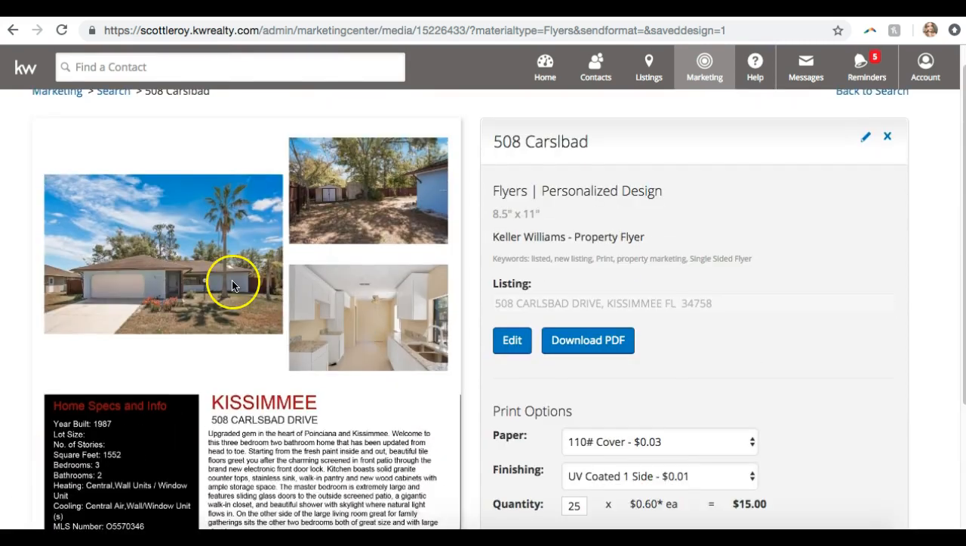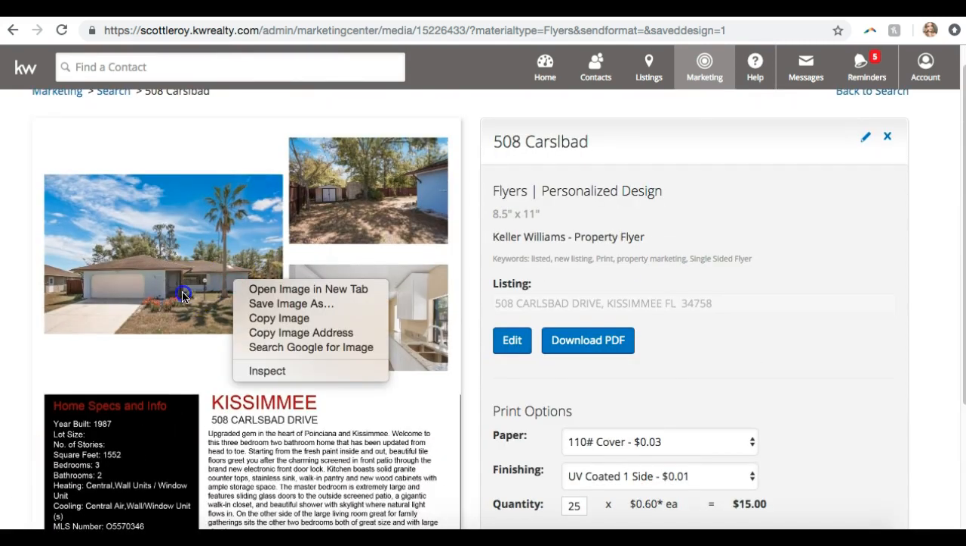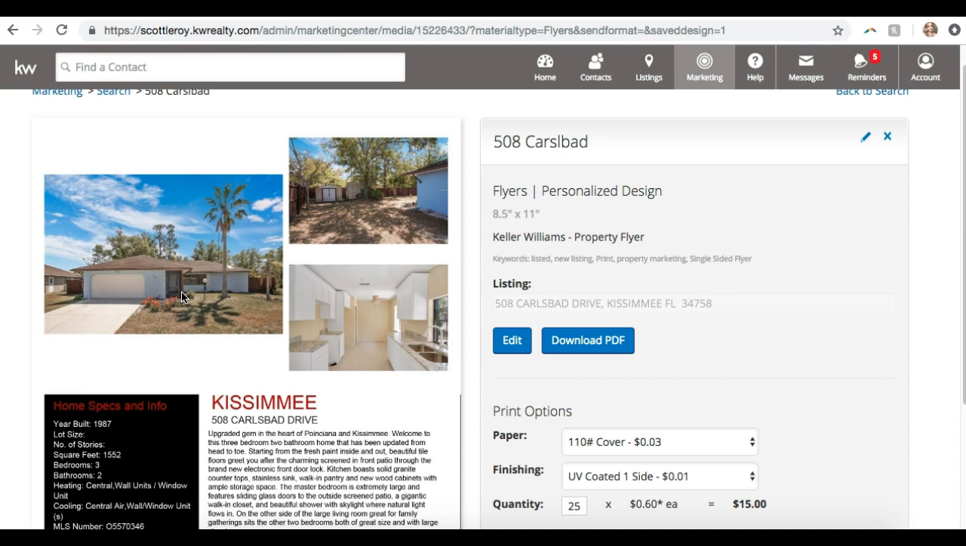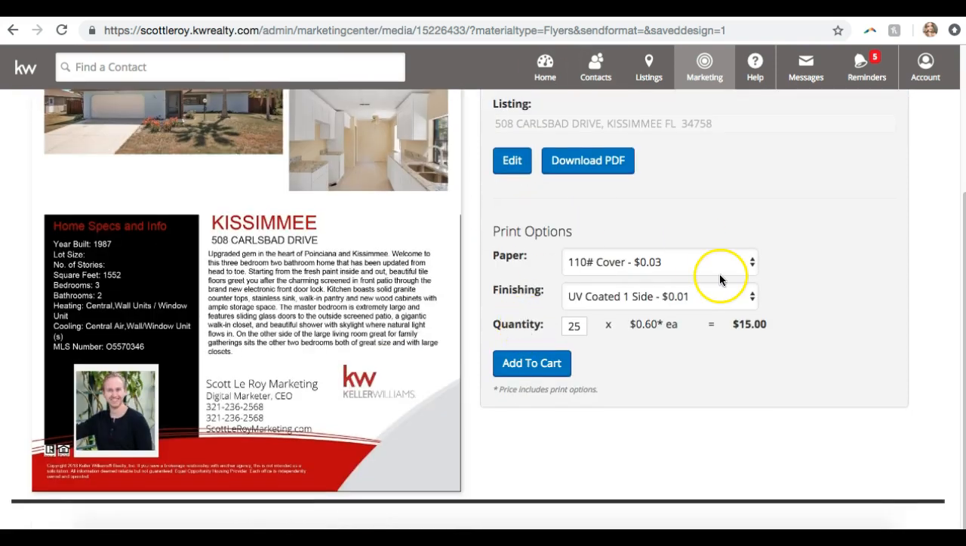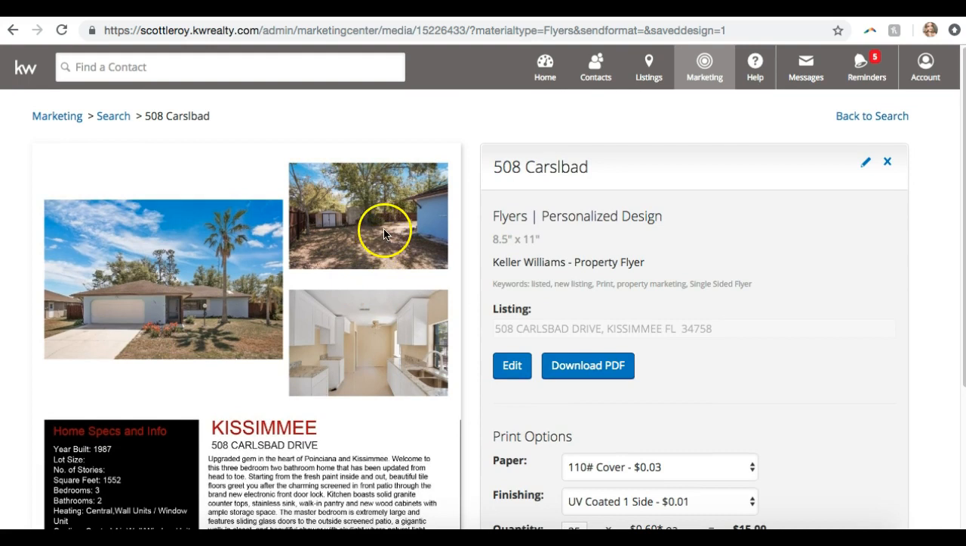You can also do the same sort of thing, save this as a JPEG, post it on Instagram, Facebook, what have you, put it in the body of an email. They do also offer print. I don't know too much about this, but you can do printing through them. That's basically it. That's how you can create a print piece in eEdge.